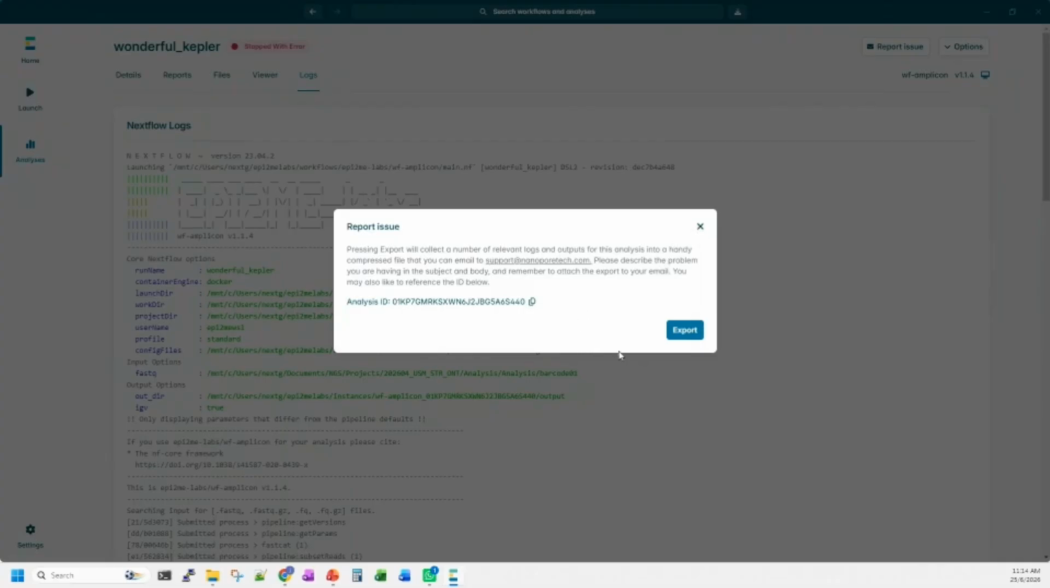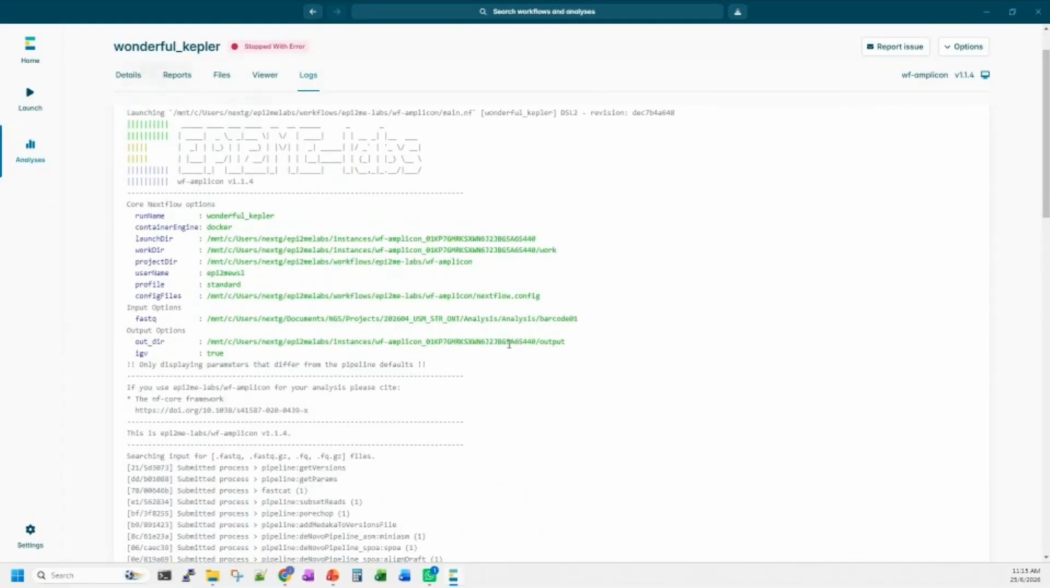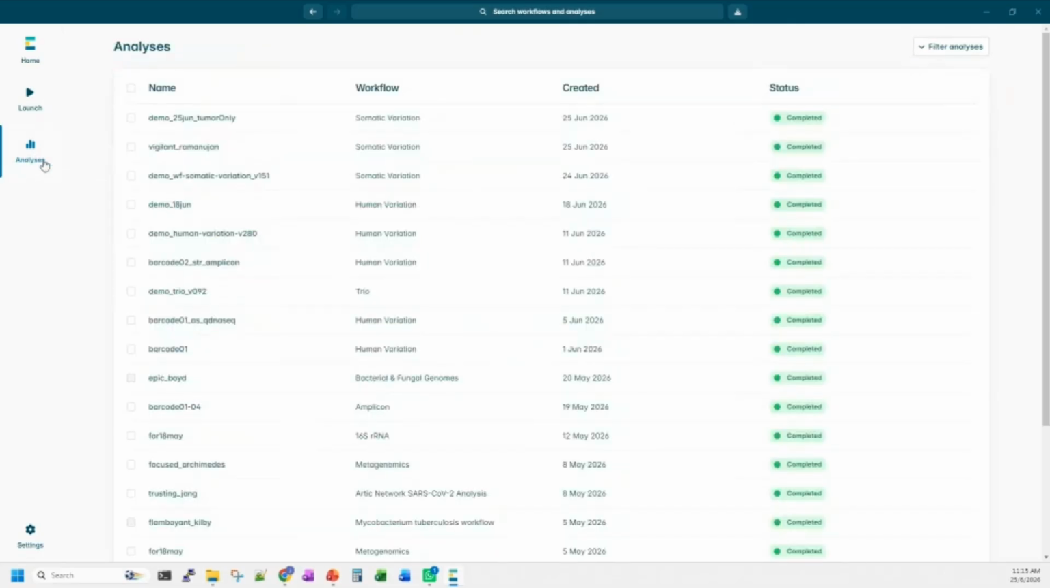So other than emailing Nanopore Tech directly, you can also reach out to NextGene, to me, in case you need some help in terms of running the analysis and EPI2ME. So yeah, I will be happy to help if, let's say, you have any problems. So yeah, that is all I have for the demonstration.